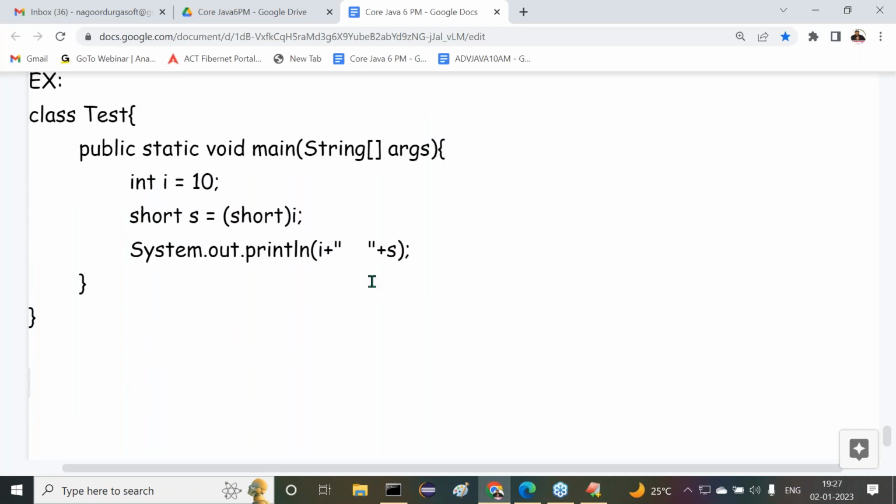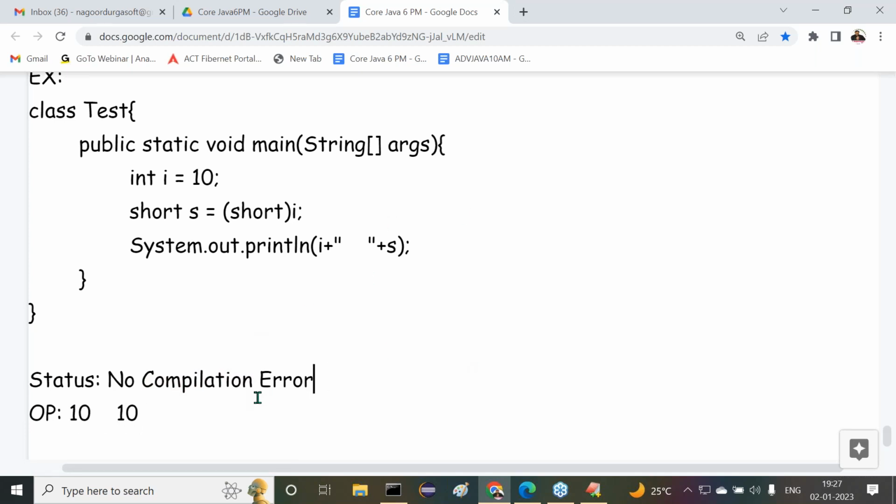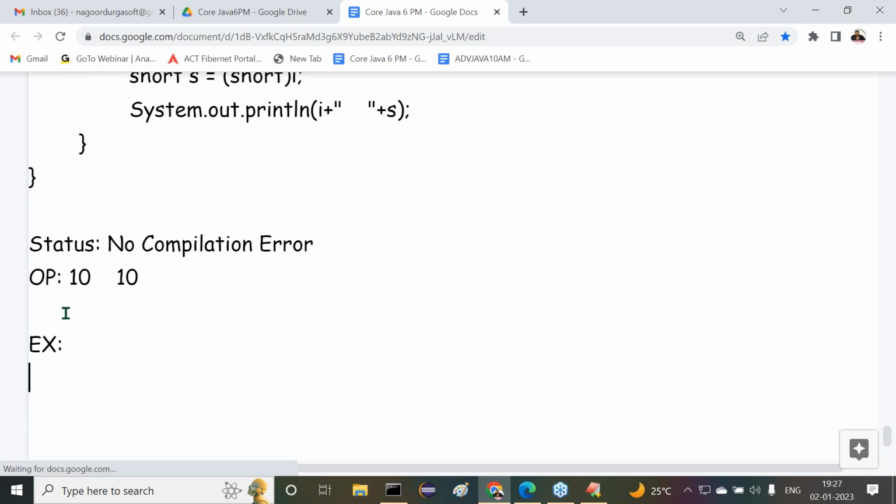This is one point here. The status is no compilation error, and the output is 10 space 10. That's okay, fine. Now I am telling you another example, the same thing. Observe carefully.